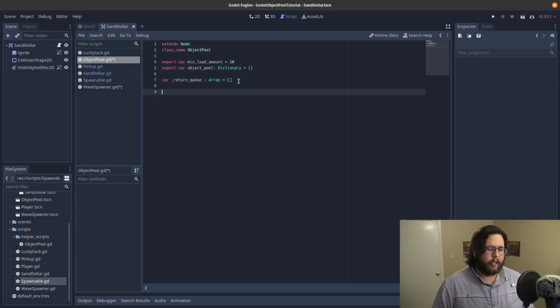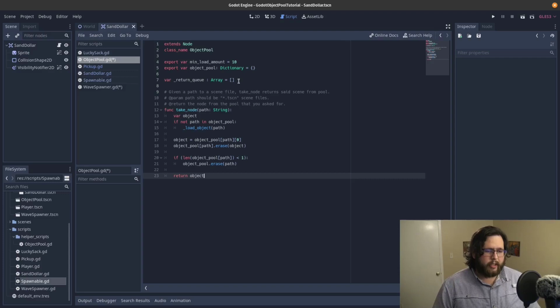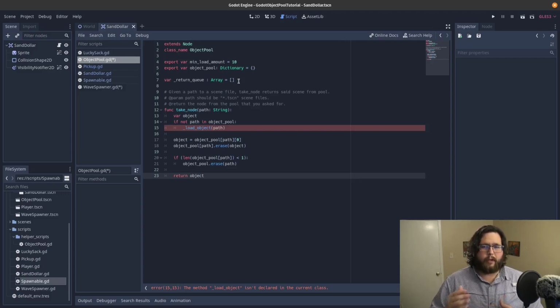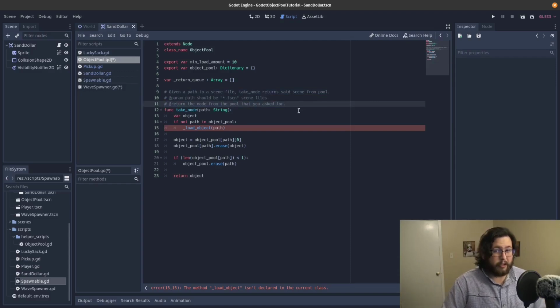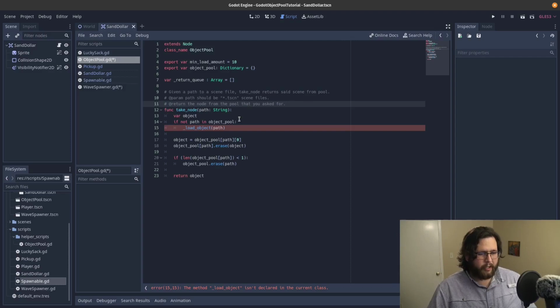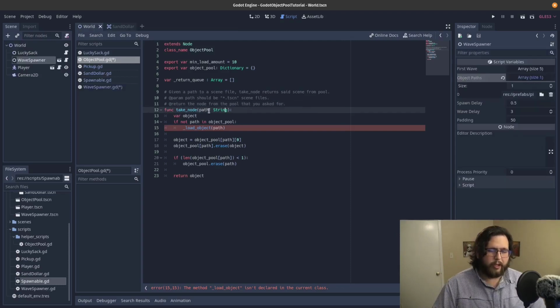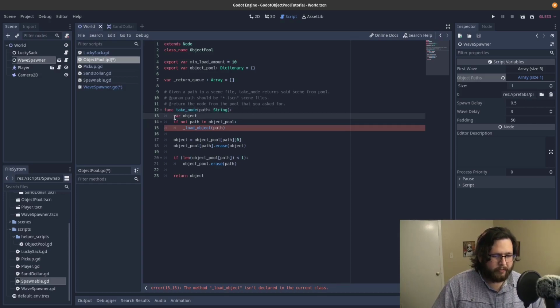So the first function we're going to add is the take node function. Now, if you're having trouble typing it this fast, just pause the video, type it out, and then come back for the explanation. So I have a little comment here giving a short explanation of the function, but let's walk through it line by line. So the path is just the file path, nothing special.